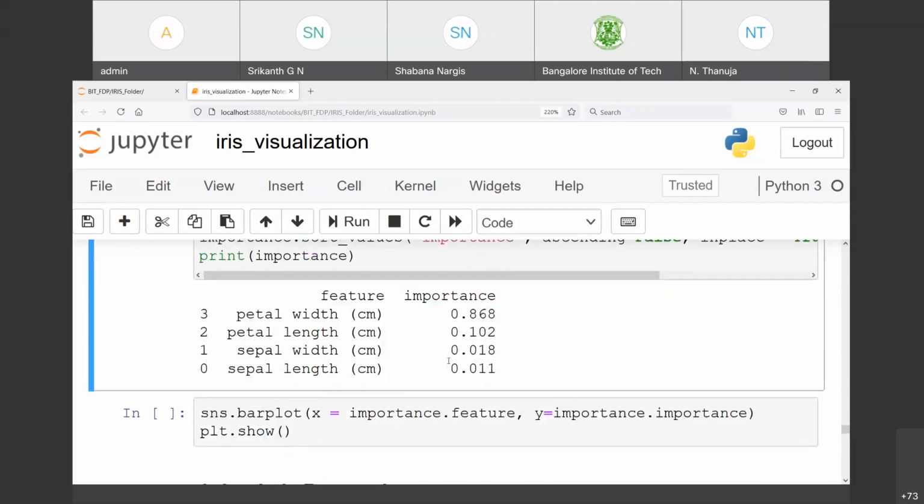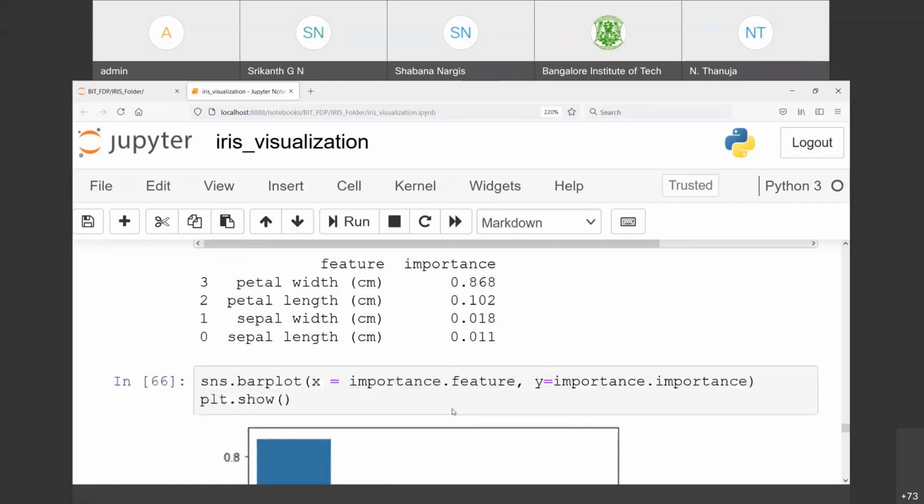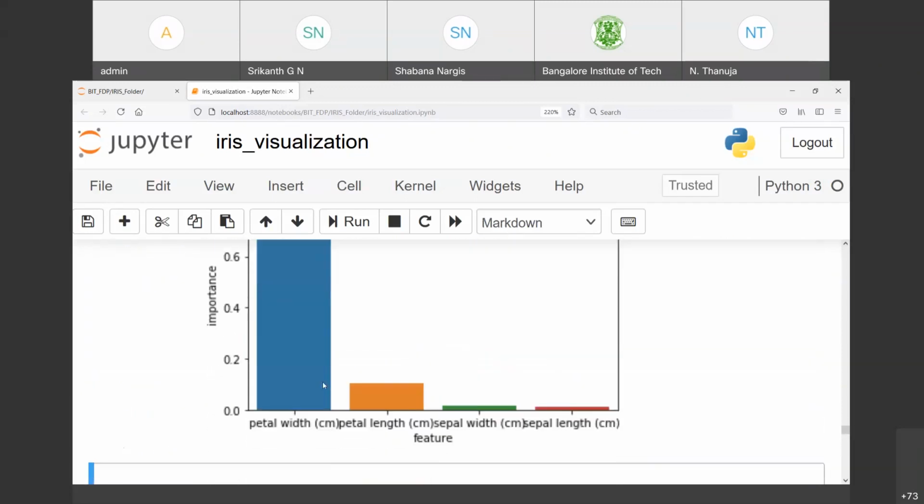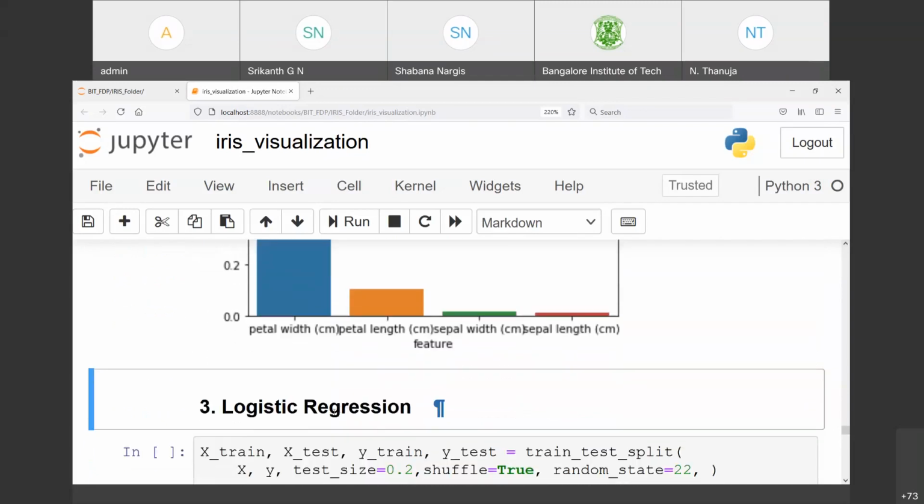It gives the feature importance. So here I am just showing the feature importance. So first one is the most important. Then the second one, and these two are very tiny bars. They are not very important.